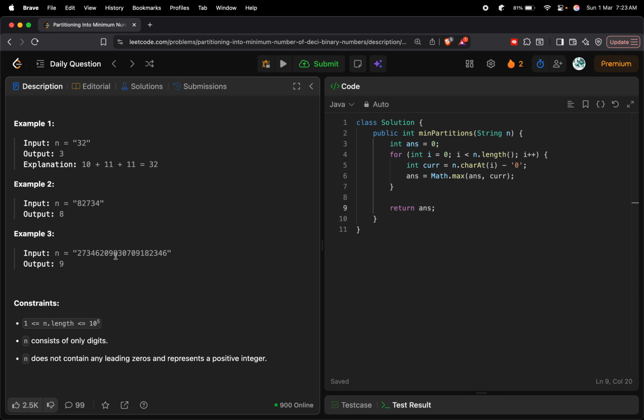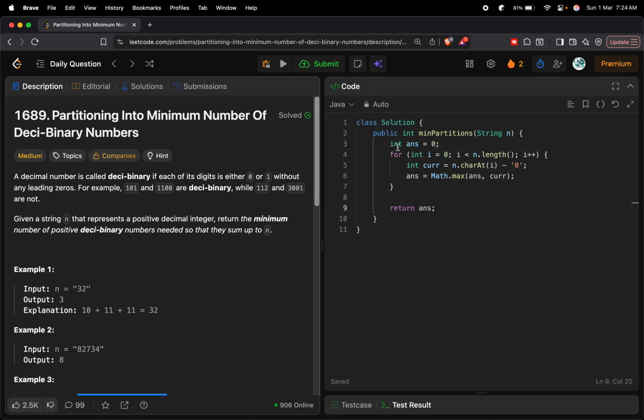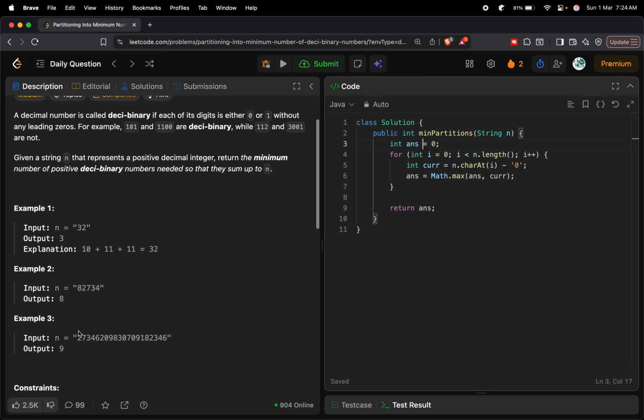in n. Identify the maximum digit in your number, and that will turn out to be your answer. So you have to at least choose 9 numbers, using which we can for sure form this n. So I define answer initially as 0, iterate through the digits in n, and try to maximize my answer. That is what I'm doing.